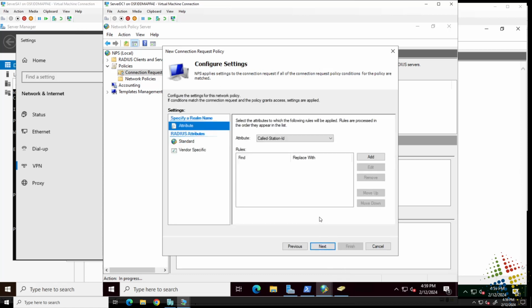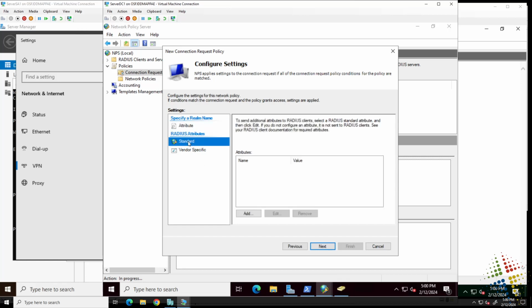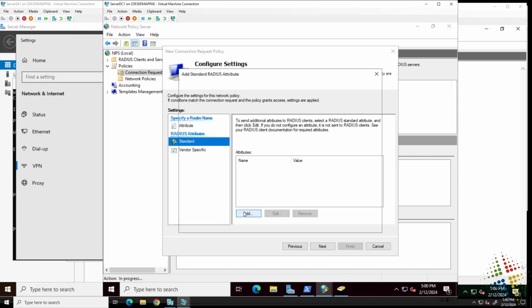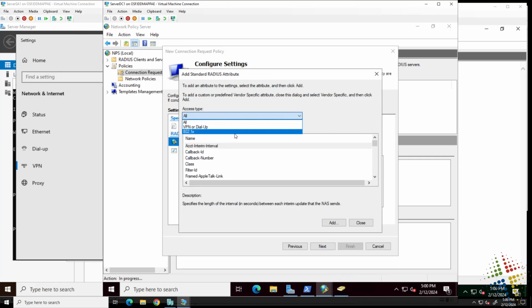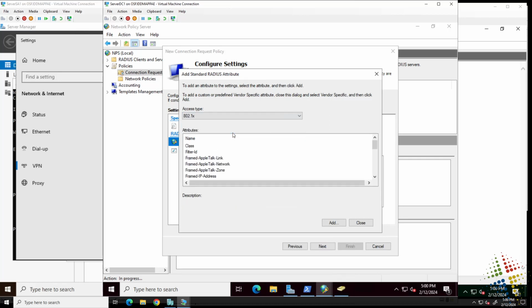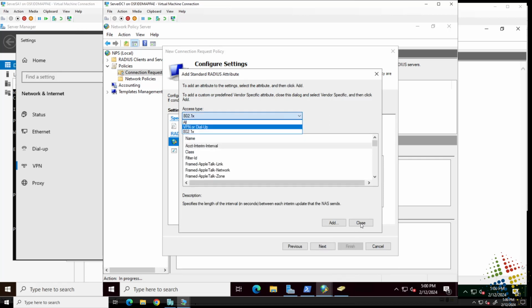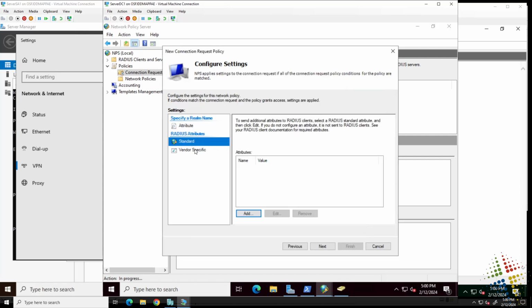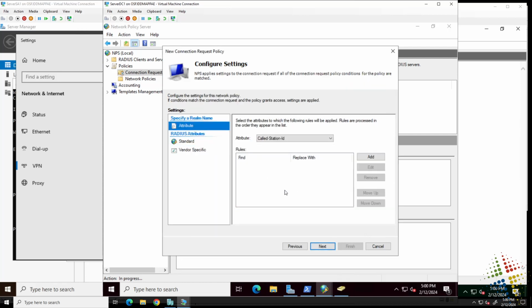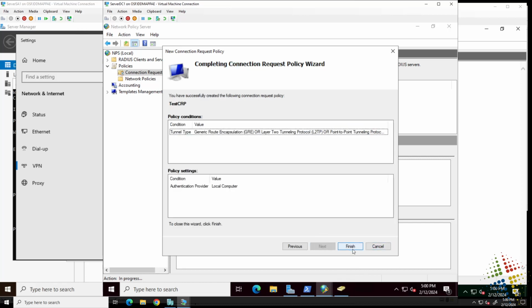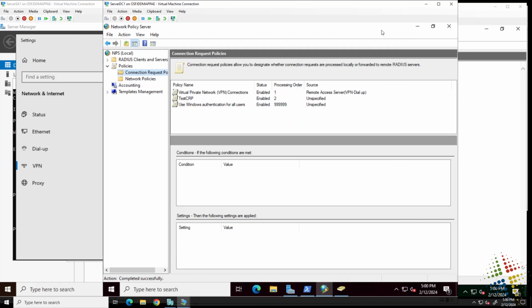And then in other settings here, we can go ahead and configure other attributes, such as in Radius, we can specify, for instance, which VPN types, or whether it's a wireless network connection. Vendor specific settings, or even other attributes, such as the realm type right here. We're going to go ahead and say next, and then finish.